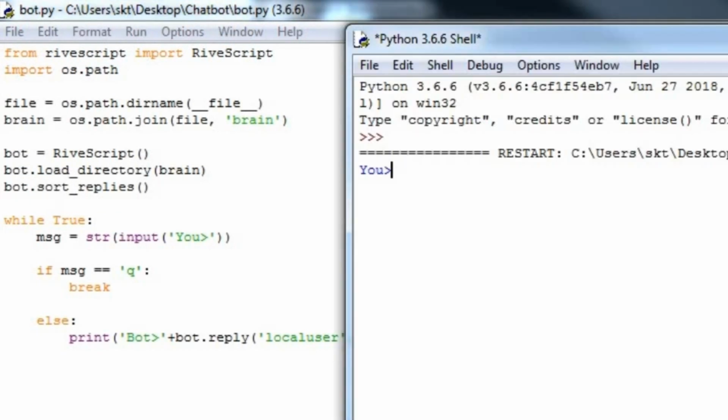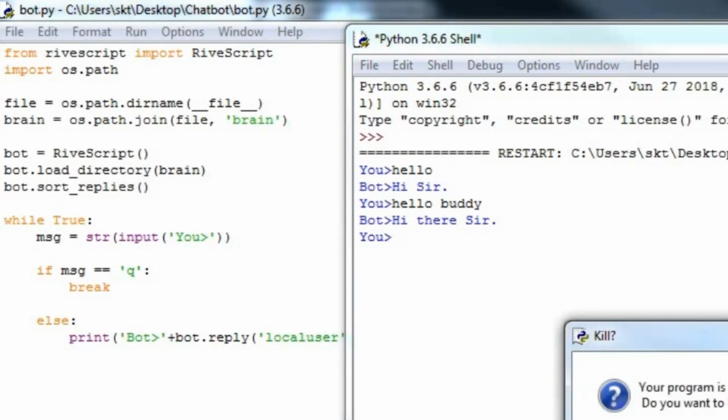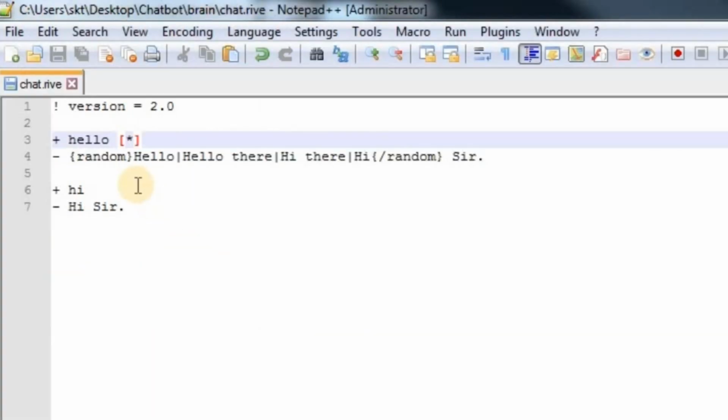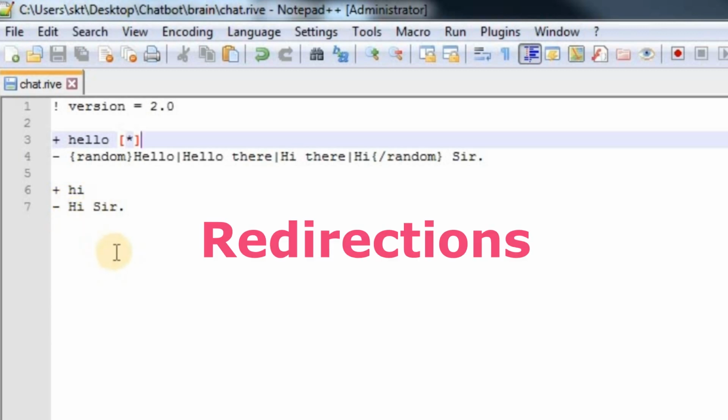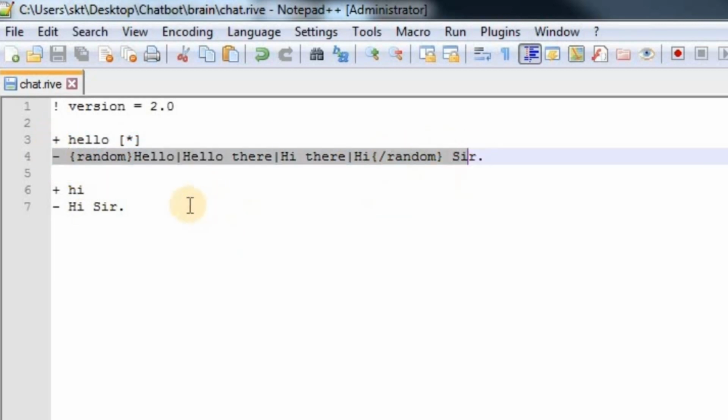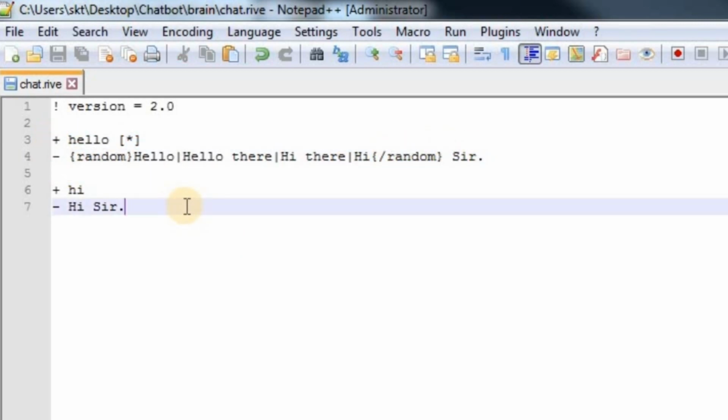Now if we say hello, it will say hello, hi sir. If you say hello buddy, it will also match that, and if we say hi there sir, as you can see, this is also working. Now what will I have to do if I have to do this for this hi also? You would say that I have to put all this in here also, but I have a simpler solution for that as well.